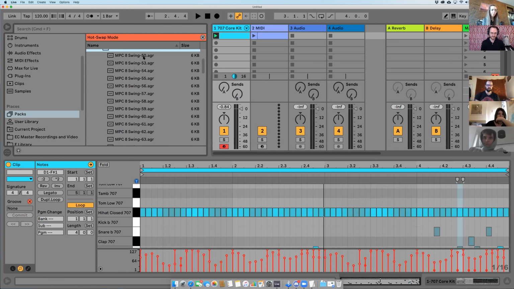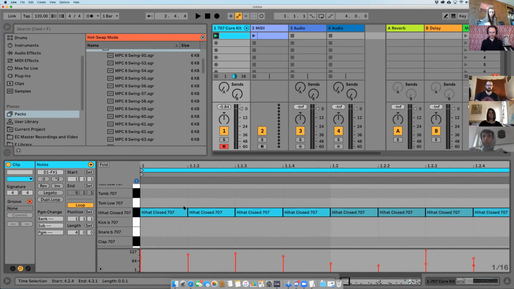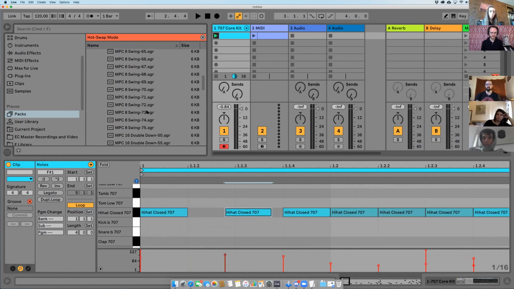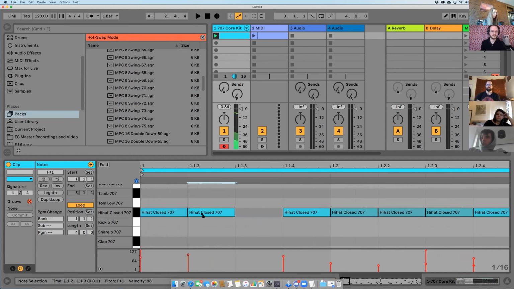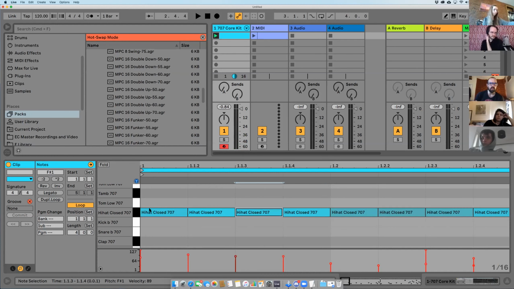So if this is a new word for you, swing, it's really simple. It's the difference between having 2 notes that are equally spaced or having the second one happen a little late. How late is this number? High values are going to make it very late, and low values are going to make it less late. So here it is. I'm working on the 16th note level with these hi-hats.